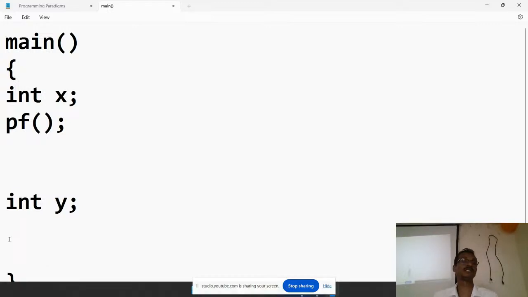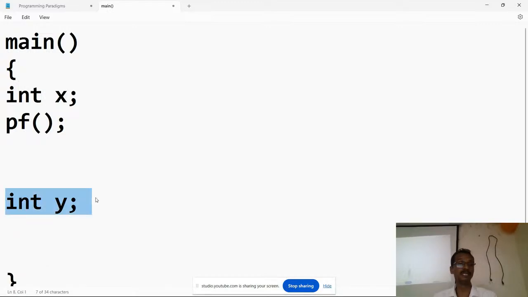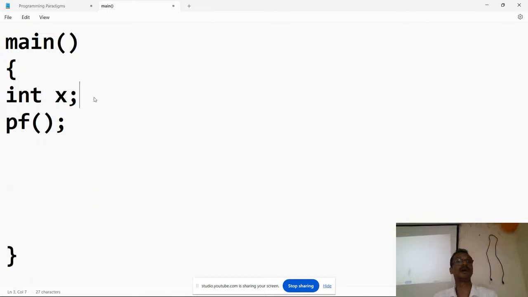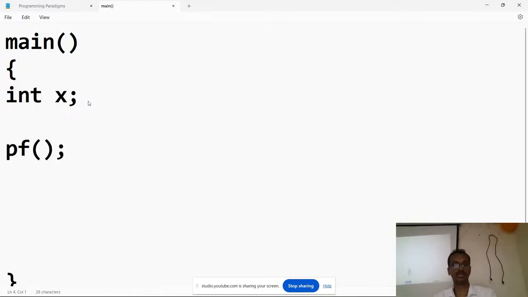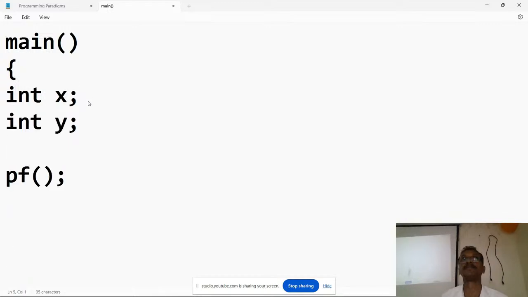So this is not possible in C. Always it should be in the first part of the program, always in the header section of the function. This is the structure it is following. Are you getting?